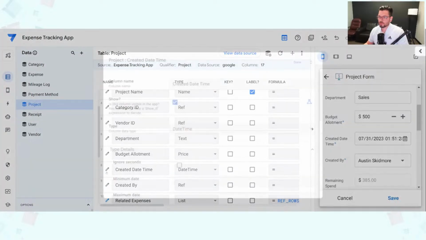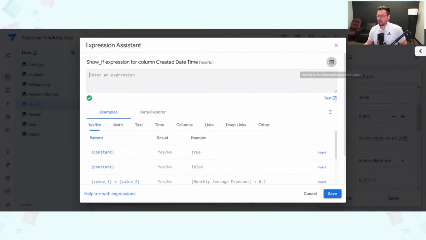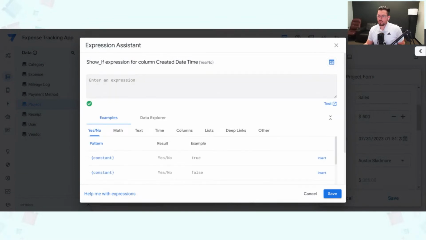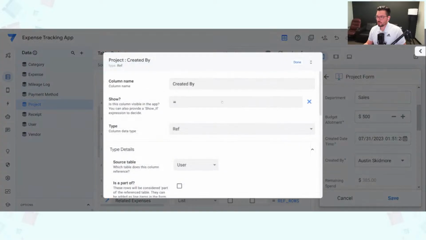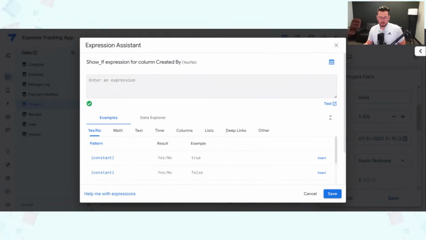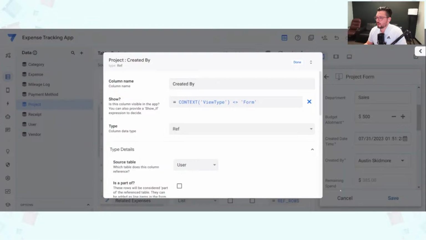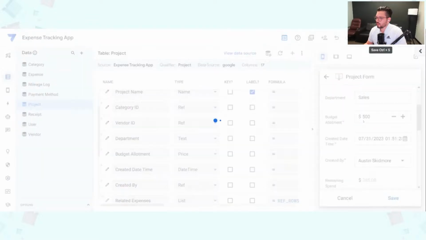And so that's where context view type really comes in handy, because you can hide it from the form so end users don't accidentally change it or enter in a random time or a random person, but you can still see it in the actual detail view of when that record was added. Okay, so that should be cleaned up nicely there now.